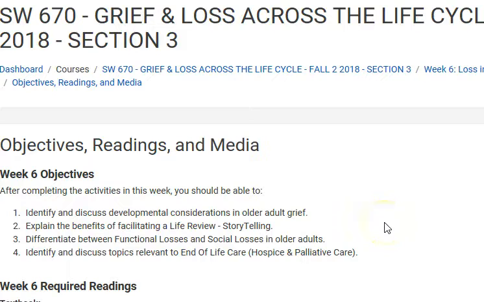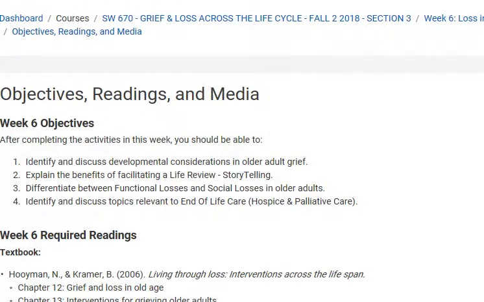We have 4 objectives: to identify and discuss developmental considerations in older adult grief, to explain the benefits of facilitating a life review, storytelling, to differentiate between functional losses and social losses in older adults, and to identify and discuss topics relevant to end-of-life care, including hospice and palliative care.